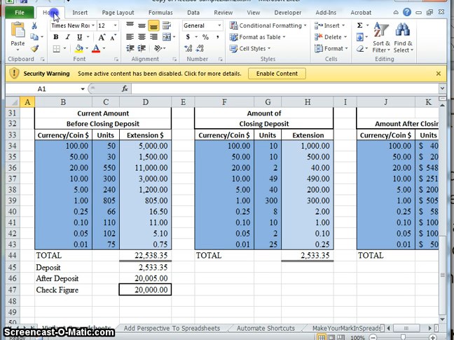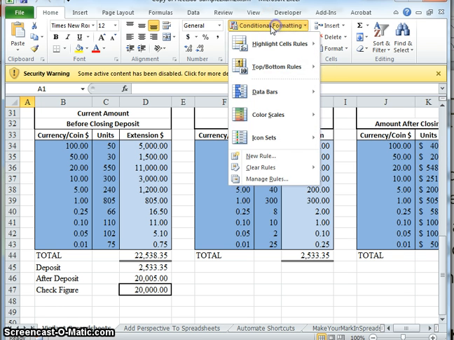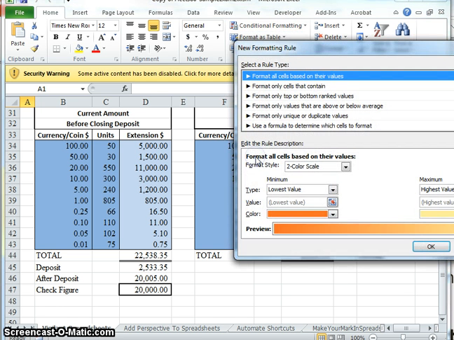You'll want to click on the Home tab, and our goal is to make sure our after deposit number is the same as the check figure number. And if it varies from that, we will want the check figure number to show up a different color to help notify about the issue. So what we'll do, we'll go to Conditional Formatting and we'll click on New Rule.